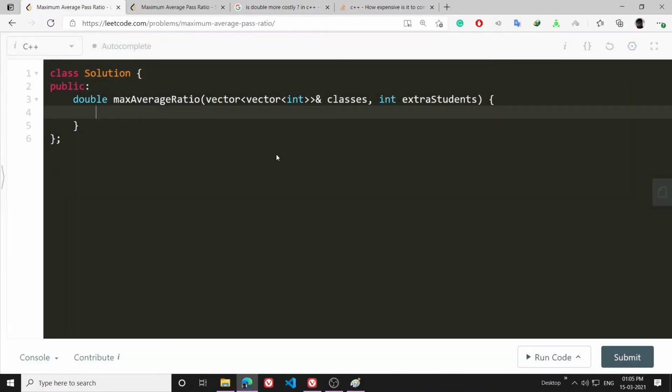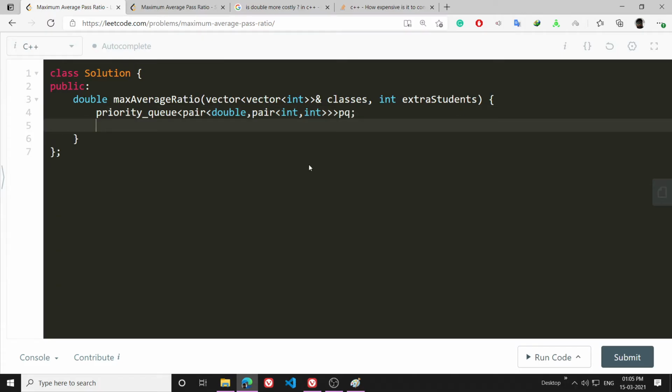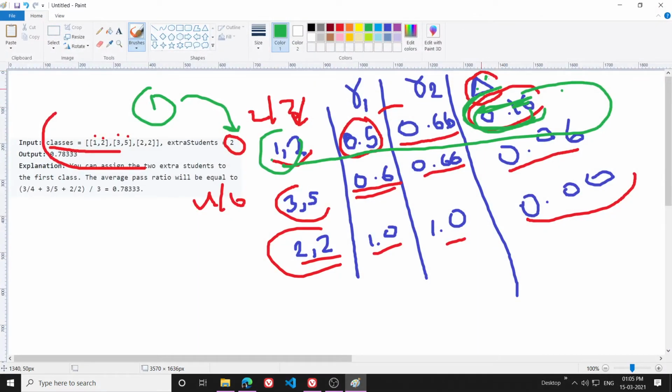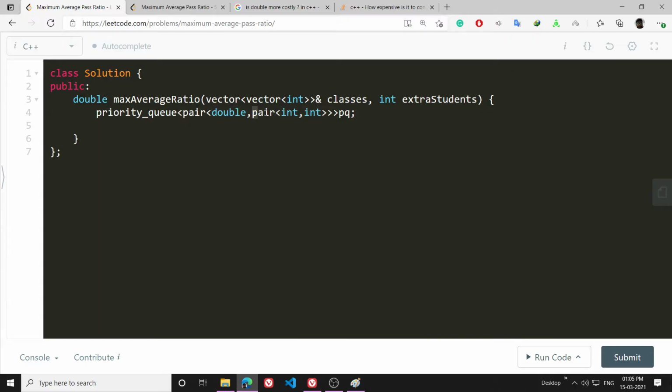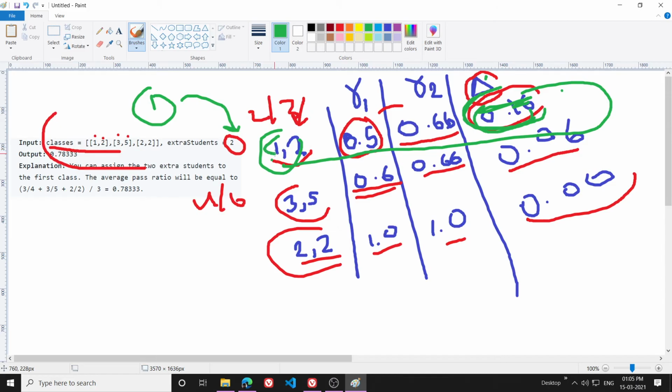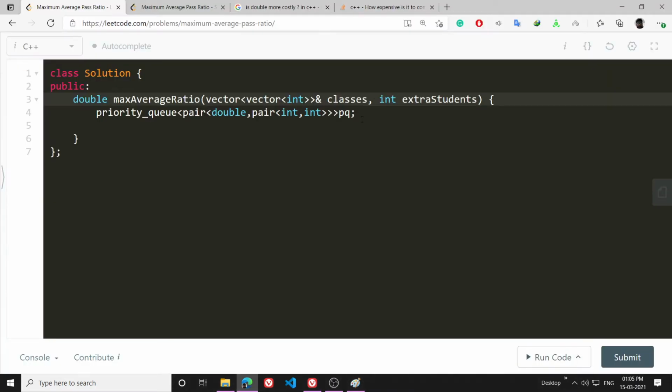Okay, so what I am going to do is that first I will make a priority_queue, and it will have a pair: pair<double, pair<int, int>> pq. So the first part of the pair is double. So double is basically this delta, the gain. The second element in this pair is a pair of ints, that is basically the current number of students in that class who can pass and the total students. So that's what this represents.